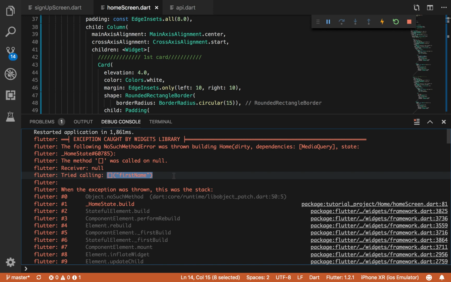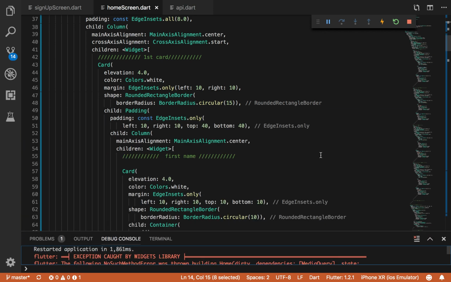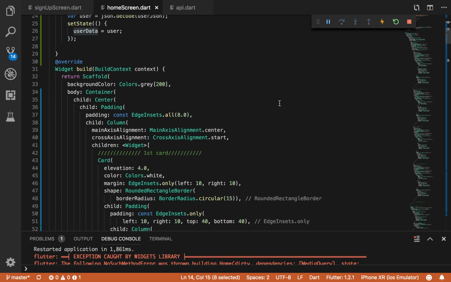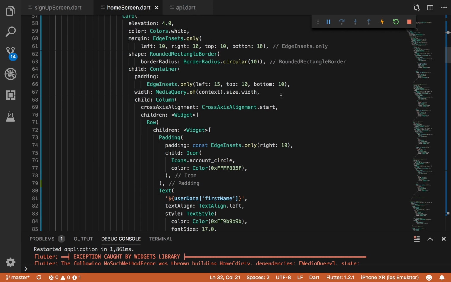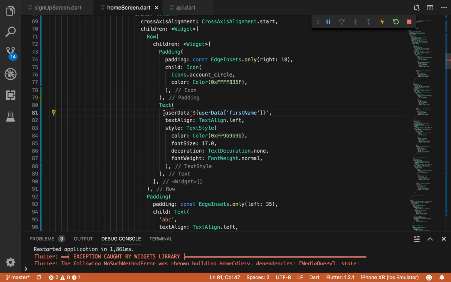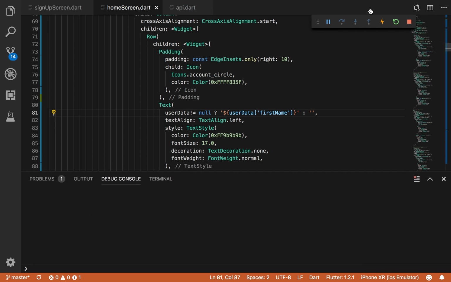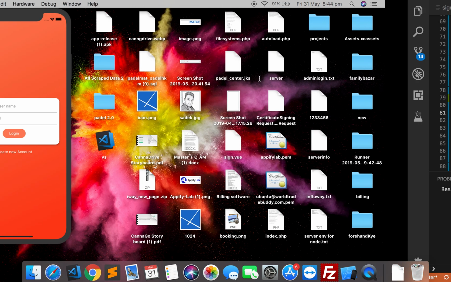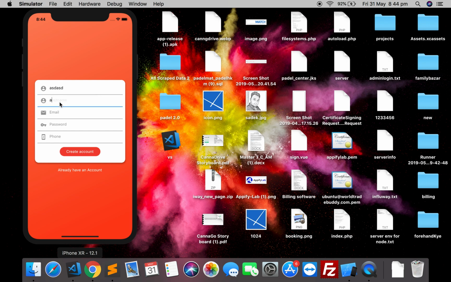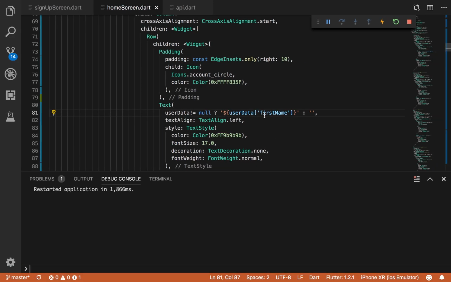So in order to avoid this exception, we need to take care about the data. So you can do your logic in any way it makes sense. You can do the logic here, or you can do the logic right here like this. If user not equal null, then show this, otherwise just show an empty text. Let's see if this works. No error. Perfect, no error. Okay, so you can handle the logic this way.